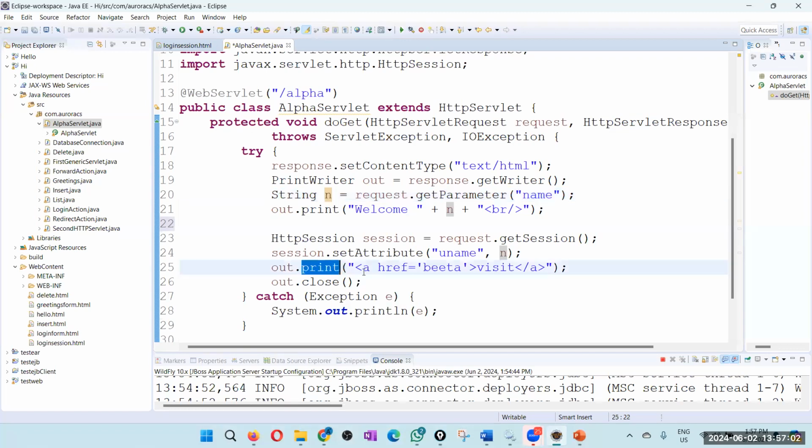Then we print a hyperlink called visit, and it is connected to the URL path beta. So when the user clicks on the beta link, of course, now we need another servlet or something that handles the beta URL path. Therefore, let's create another class.